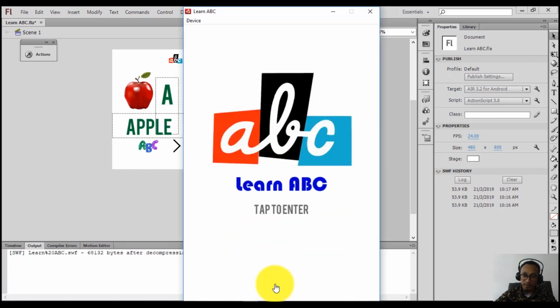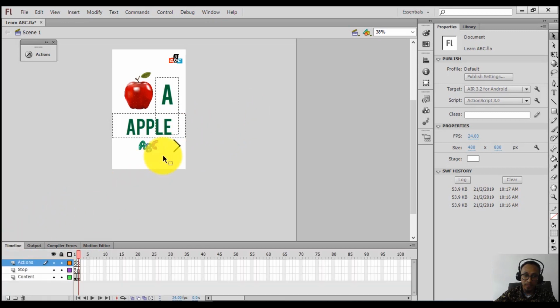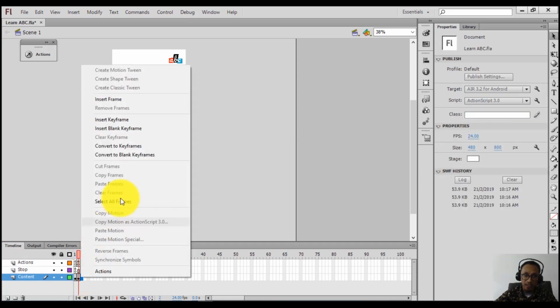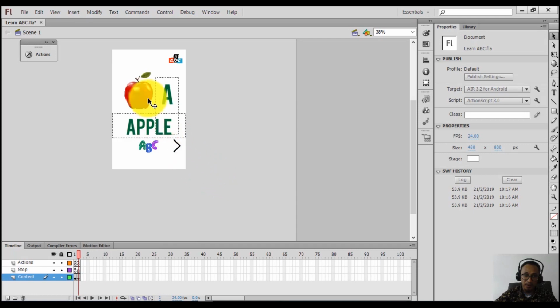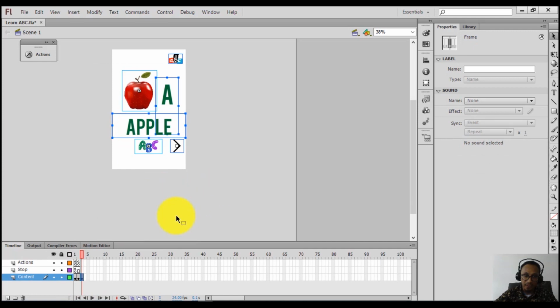A. Apple. So see. We are going to do the same thing on the next button, but we need to create the next page first. For example, here is for the B page. So insert keyframe. When you insert a keyframe, it will copy the previous frame to the next frame, so there will be two of the same page on different frames here.